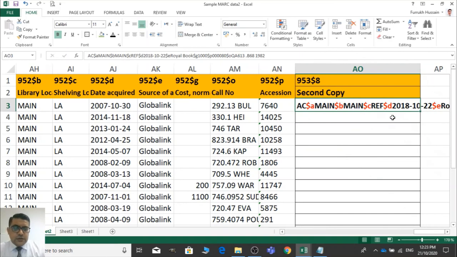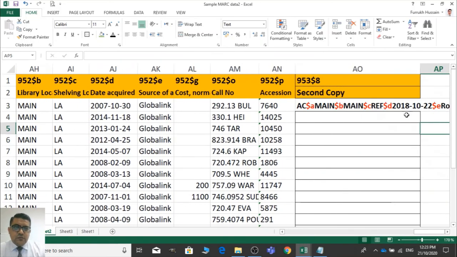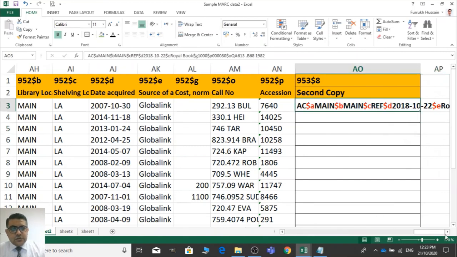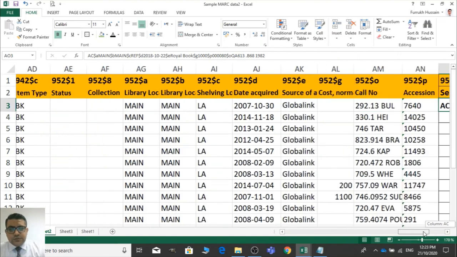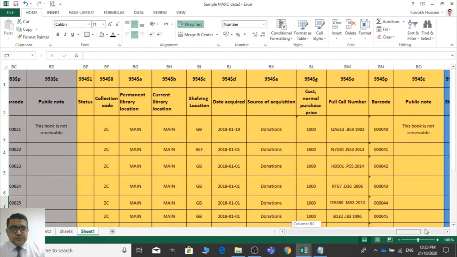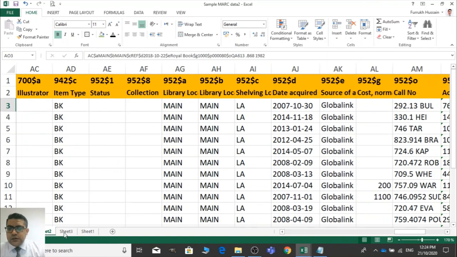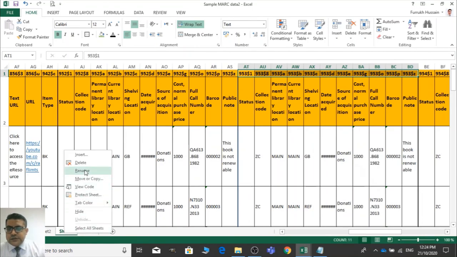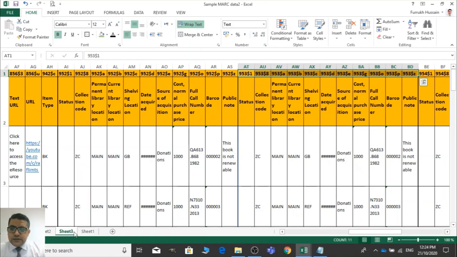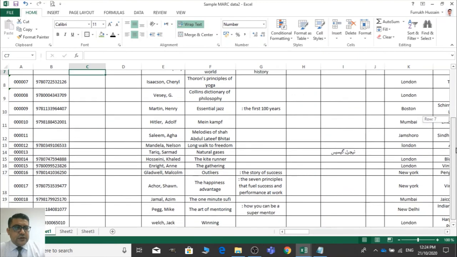If you have a third copy, you can use this script, but for every copy, you need to write the information one by one. So this is another option, but the most favorable and the most useful is this one. Okay, so we have two sheets here, sheet one and sheet two. Sheet three is just an example. So leave it as it is.